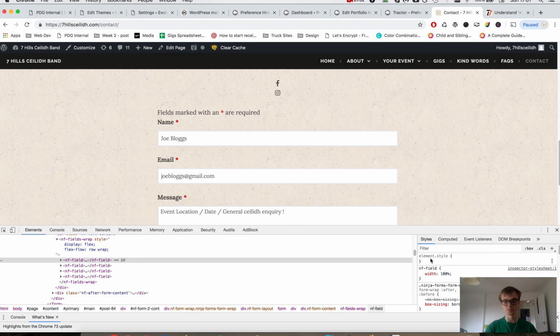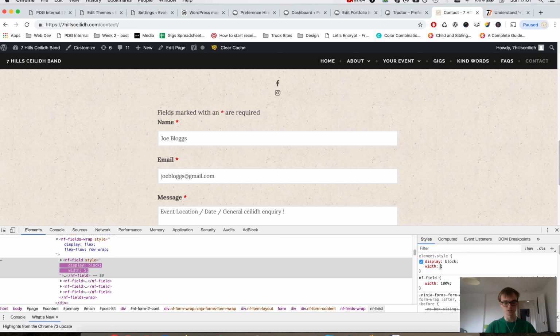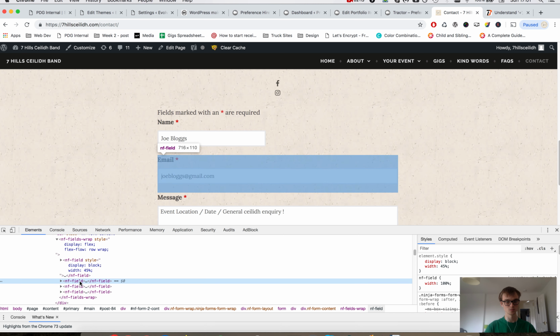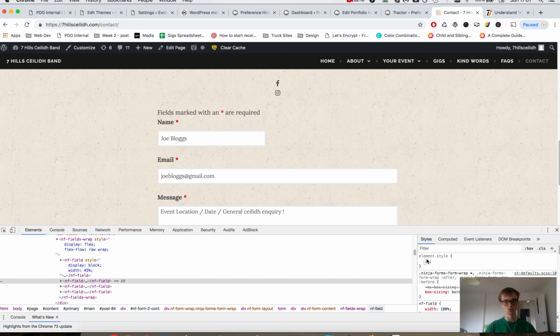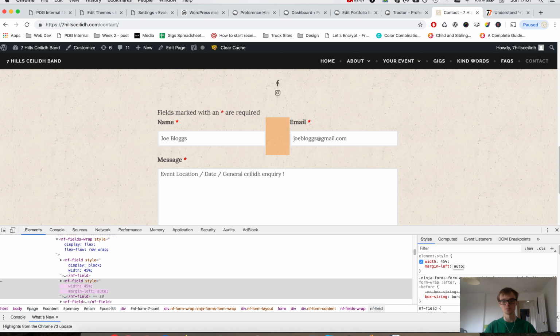So I'm just going to go into this element, and we're going to give this a display block, width 50%, or say 45%. And that's it. Okay, it's quite nice. And then the next one, we're going to go width 45%. And then we're just going to go margin-left auto. So we're going to give it a margin-left basically. And that's it. It's that simple.